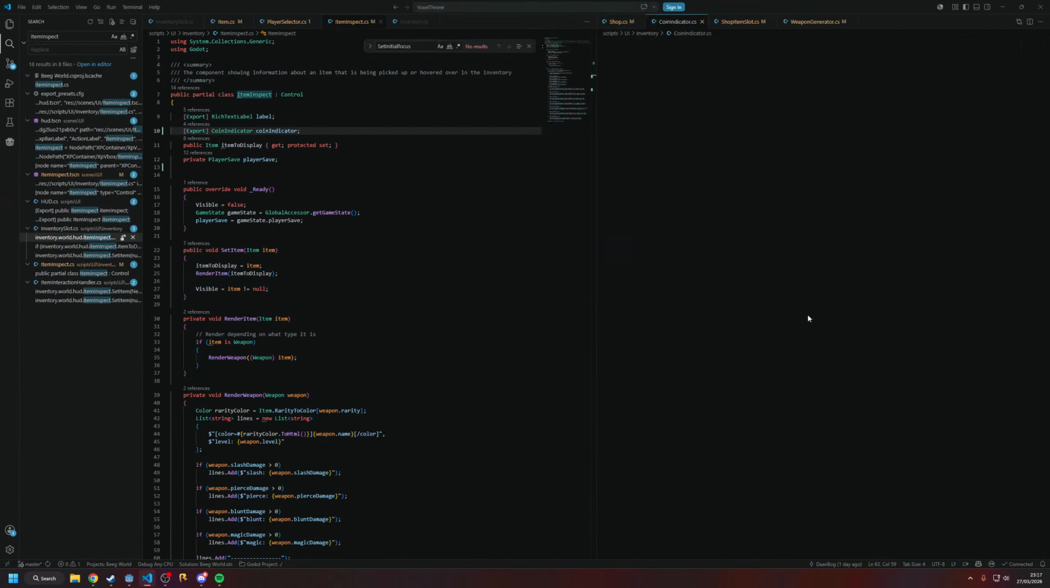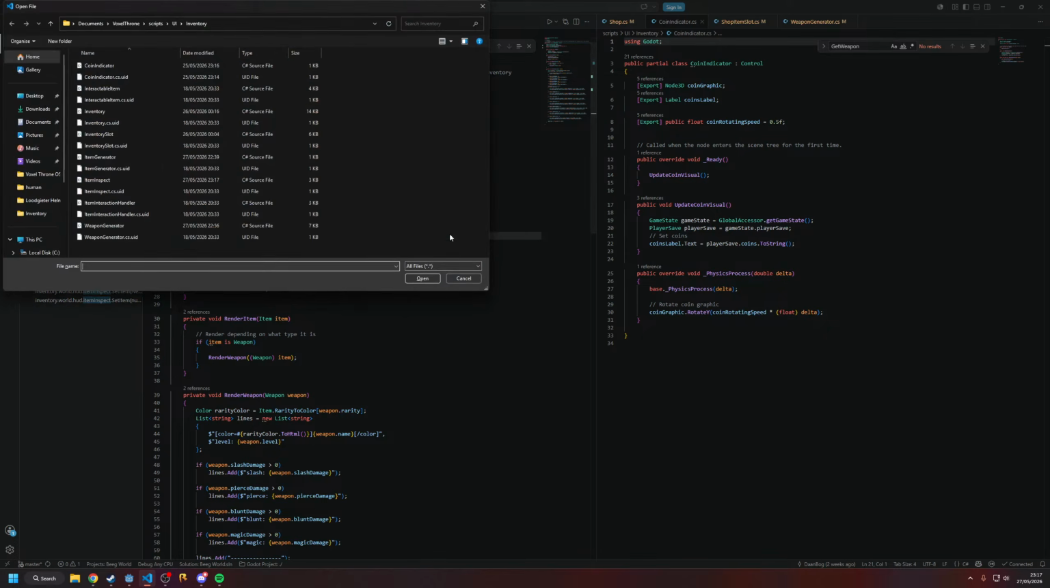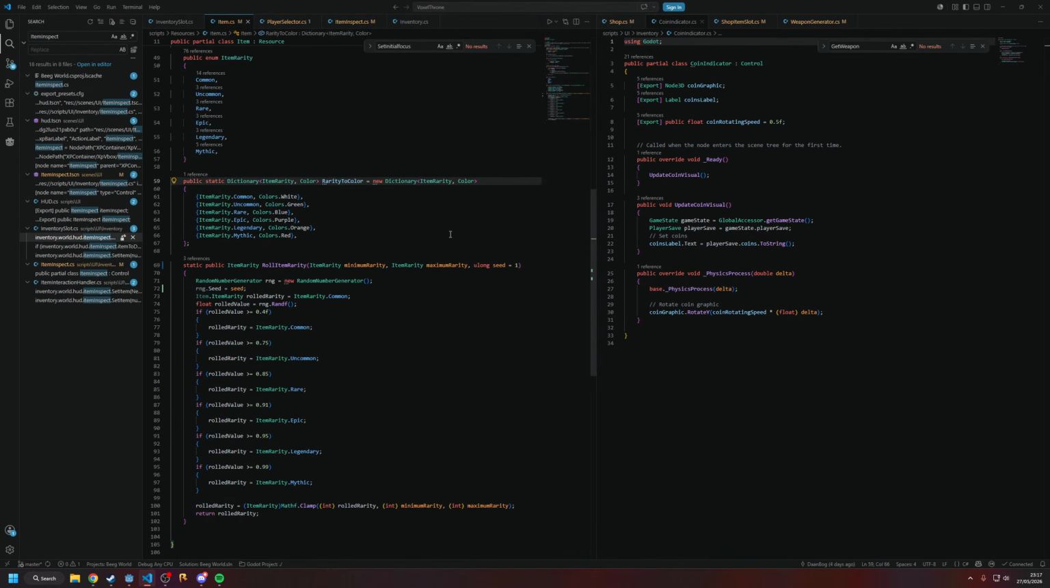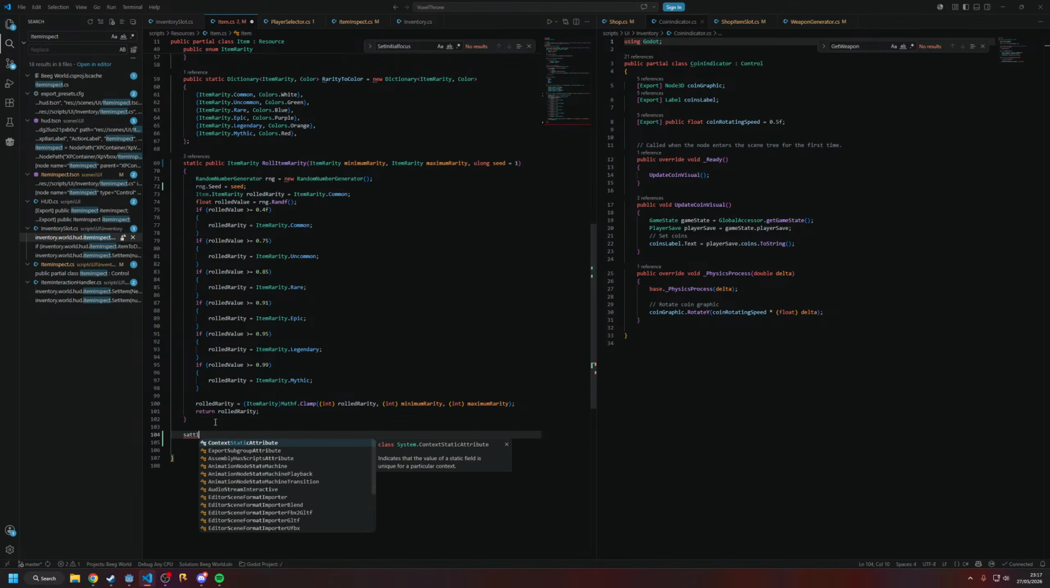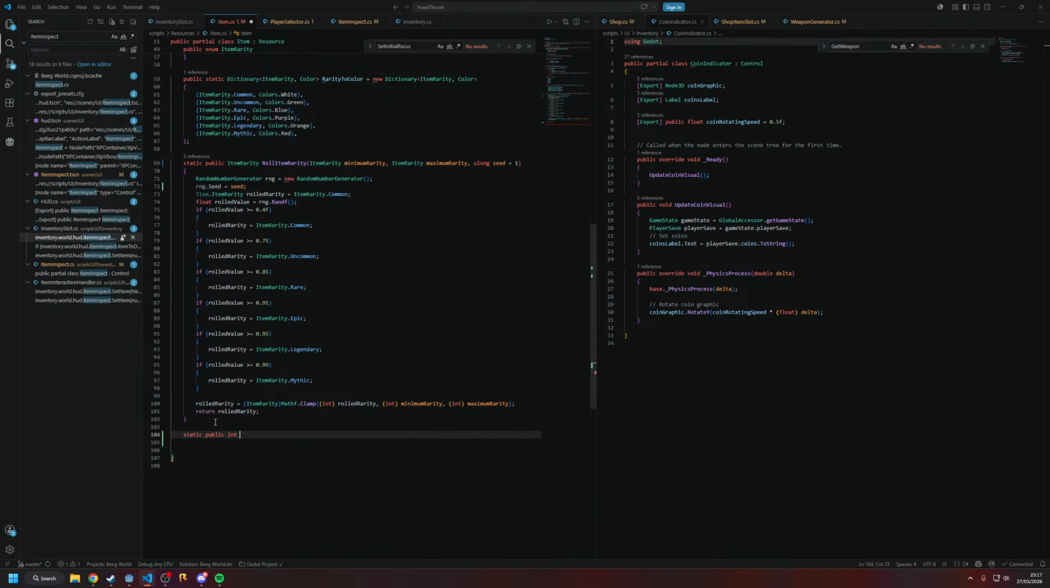And then in the coin indicator, I did already have something for this item. Then I also want a static public integer, which will be item value, and we'll need to input the item.